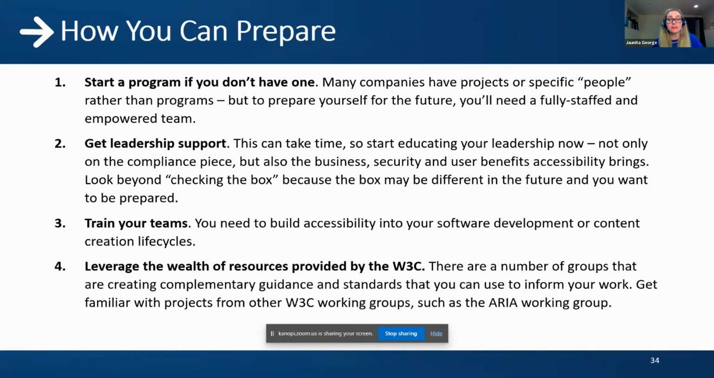Then train your teams. You need to build accessibility into your software development or content creation life cycles. You need everybody in your team empowered and to understand their role. I actually just did a talk on that, how to create an accessibility enterprise training program. So if you have any questions about that, I can help you with that. Also, just leverage the wealth of resources provided by the W3C. Anything that you've ever wanted to know about digital accessibility is on their site. It might be hard to find, but it's there.